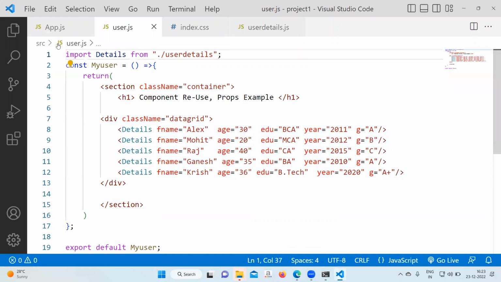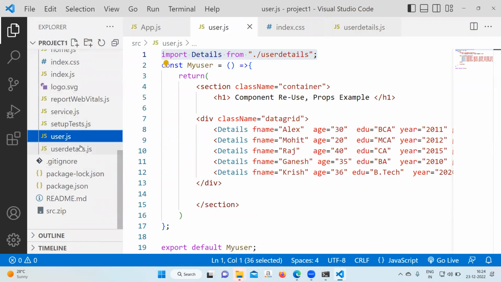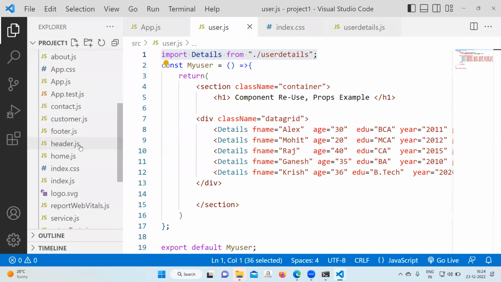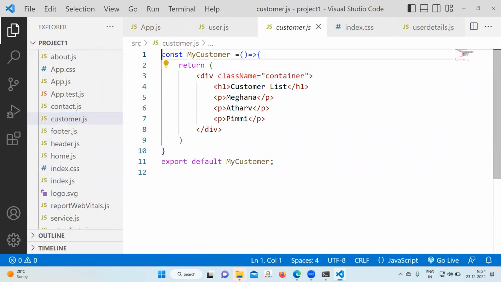Okay, so we'll go to the next component. You copy this line, import details from user details. Okay, and come to the component called customer. Somewhere we have customer, import that in the beginning.